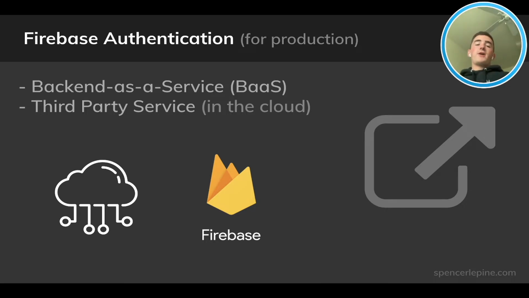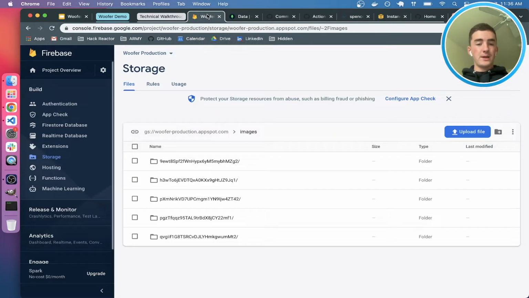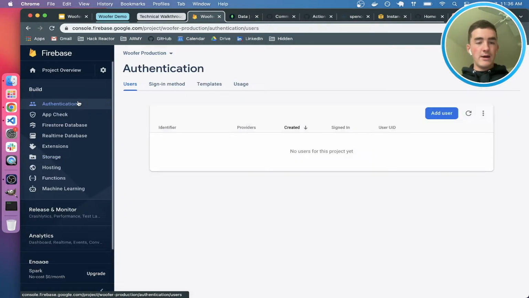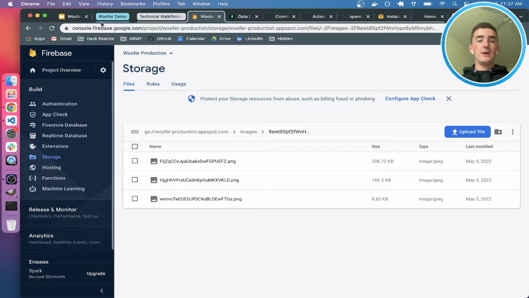So for Firebase, it's a backend as a service. You can use it as a database only, or as an entire backend. I didn't use this for the database though, mainly for authentication. I could show you here. We have the authentication for email password, storing the user information and storing cookies in the front end. And then the storage has images for each user.